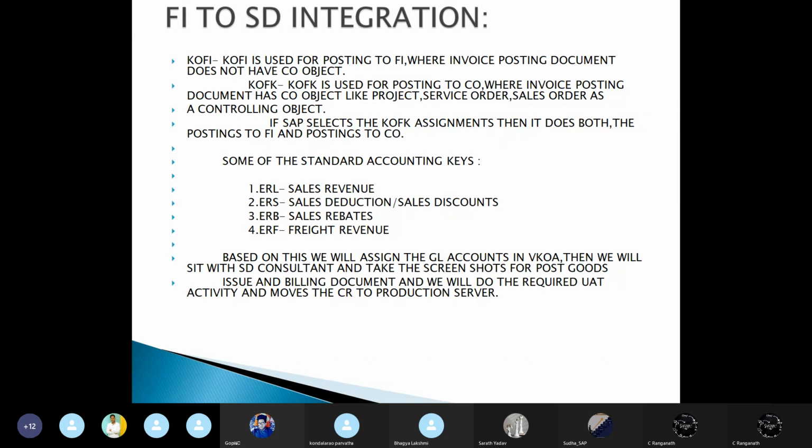KOFK is used for posting to CO, where the invoice posting document has a CO object like a sales order, service order, project, etc., a controlling object. If SAP selects KOFK assignment, then it does both. Without one of them being assigned, effective SD integration is not possible.